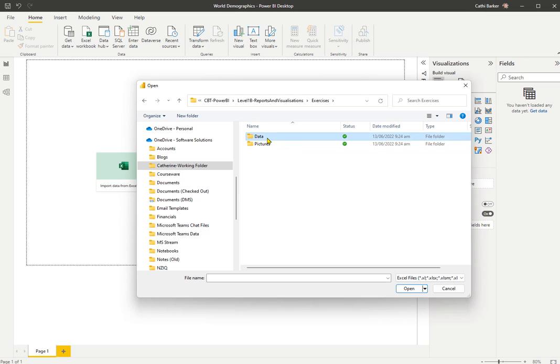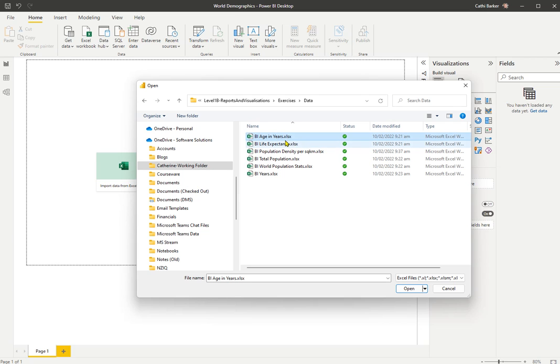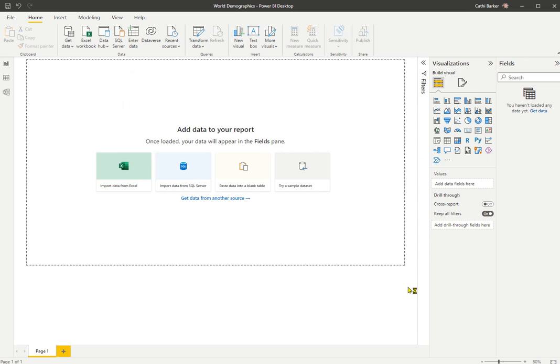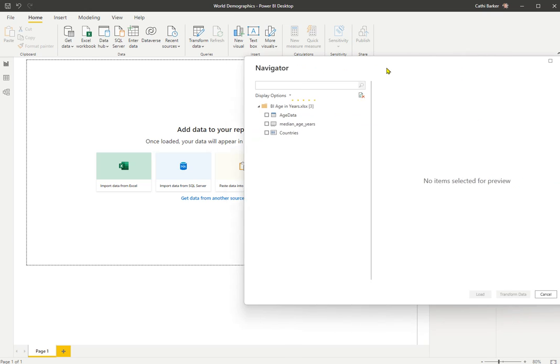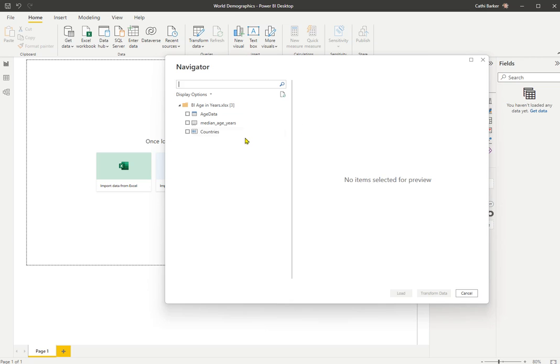And the first data file I want to bring in is age in years. So I mentioned in the earlier video we're going to do a world demographics Power BI report. So I want to bring in some age in years data. So I go open. It does a connection and then what they call the navigator appears. Now the navigator is showing me three objects. I can bring in either the table called age data or the sheet called median age years.